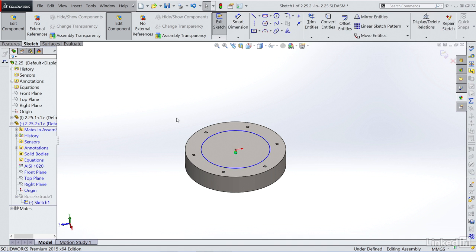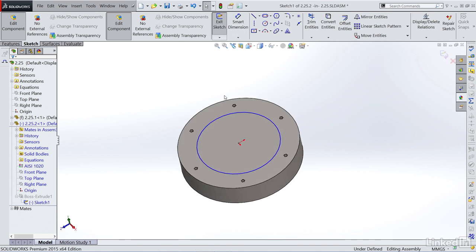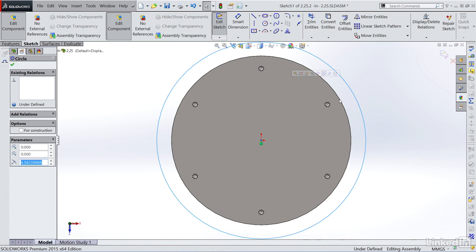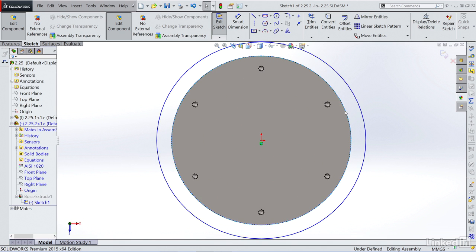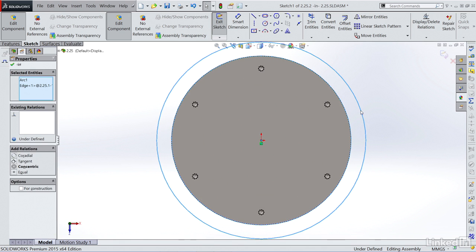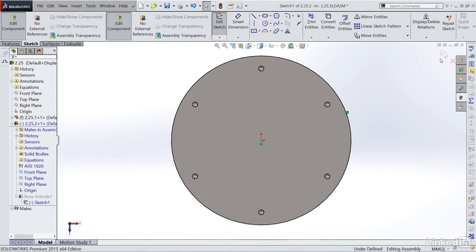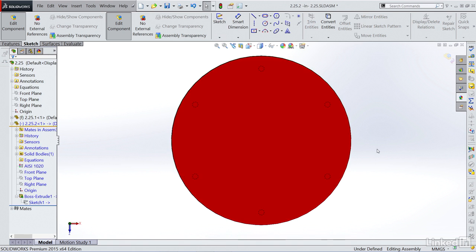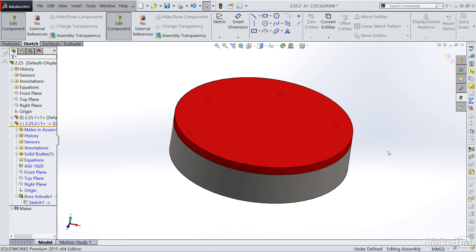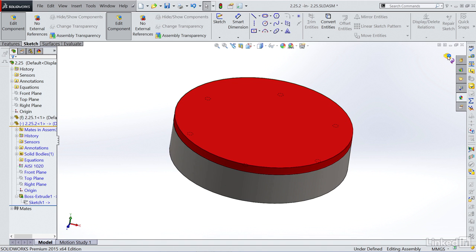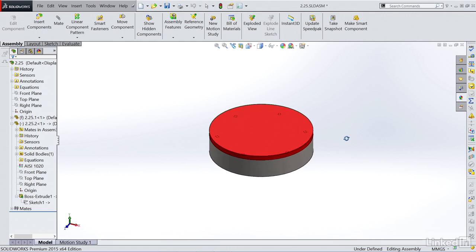So what I want to do is, instead of adding a dimension like I would normally, relate this size to the size of the cylinder directly below it. So I can just click on this cylinder here, hold Control, and select the second circle. I can then click on Co-Radial to make those exactly the same size. Once I've done that, exit out of the sketch, and you can see my part automatically adjusted in size to the other part. So any changes to this part down here will automatically relate to this part on top of it. Let's go back to the assembly now and see if that's going to work.